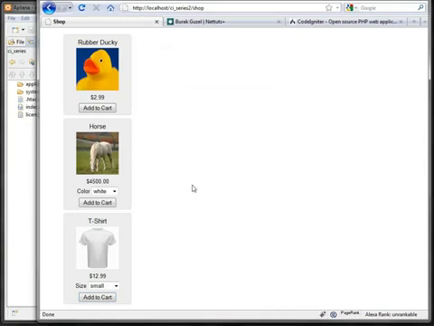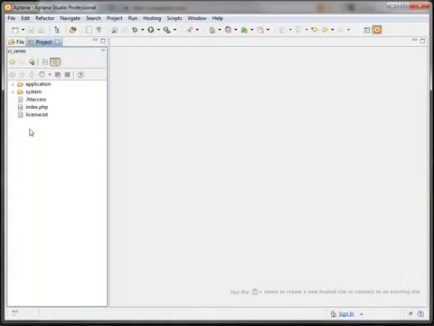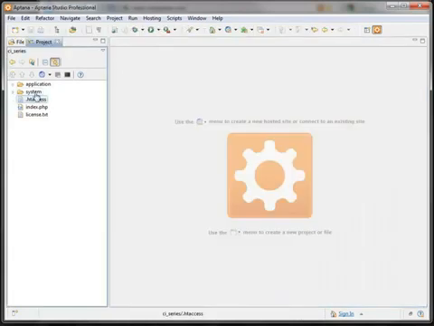Let's get started by downloading CodeIgniter. I have it here along with my htaccess file you've probably seen before. It just allows me to get rid of index.php from the URLs, and I took the application folder out of the system folder.